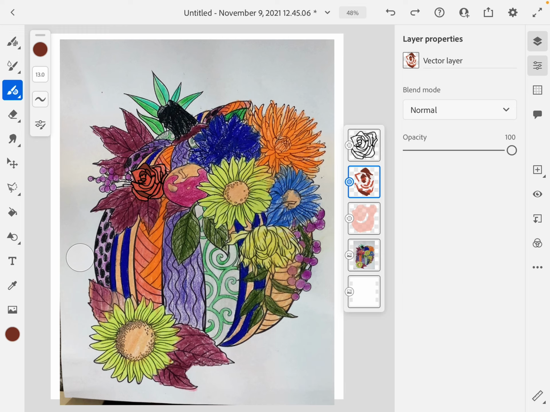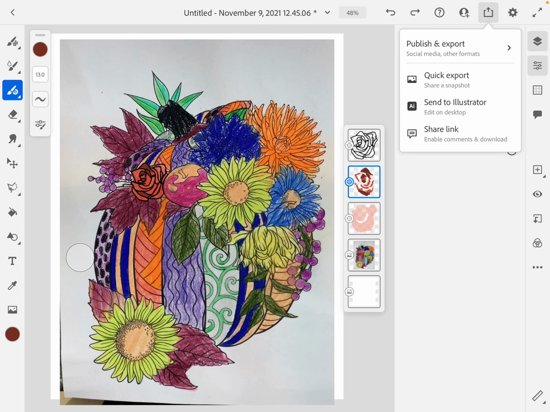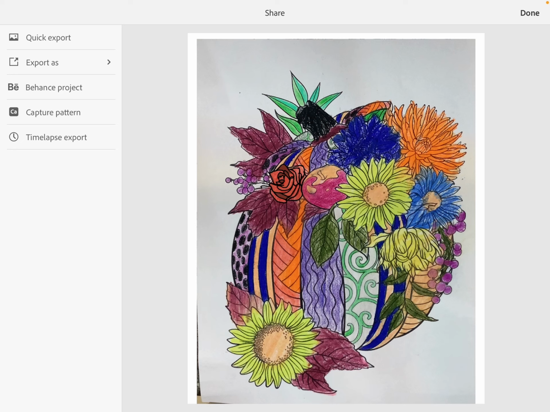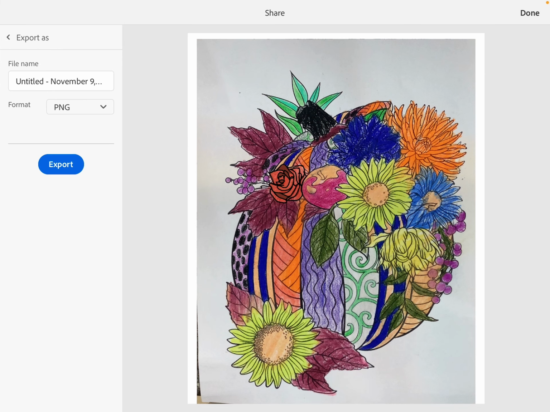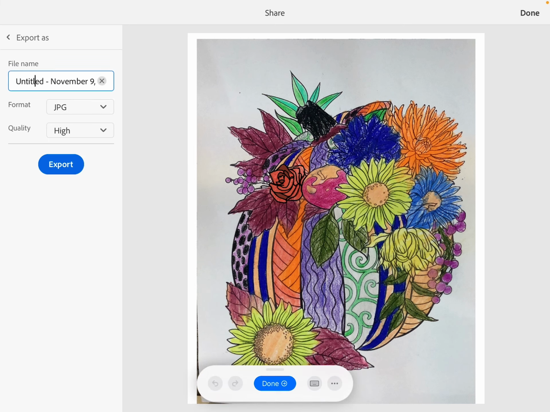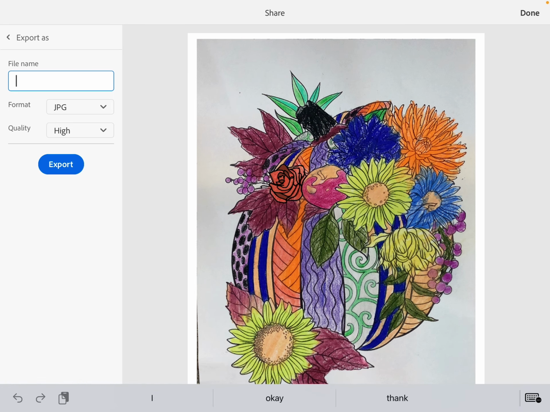So what I'm going to do is go to the top right screen and select this square with an arrow going up. I'm going to go to publish and export, and I'm going to export it as a JPEG. So that's a quality high format. It just means it's a photo format. So always choose JPEG. I can name this if I want to. I can name it fall. Okay, it's not letting me name it, so I'm just going to go ahead and press done.